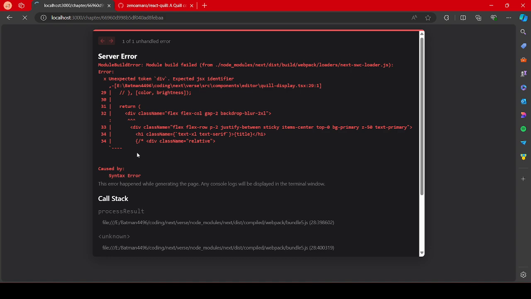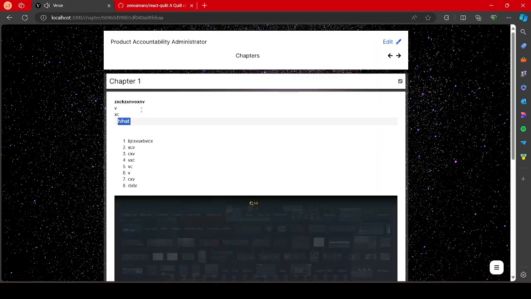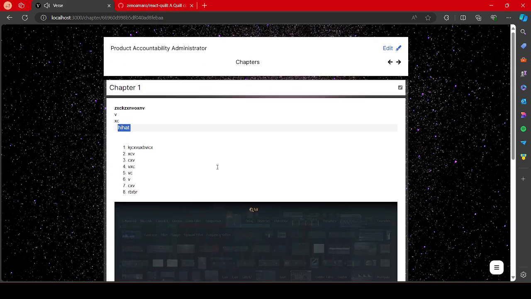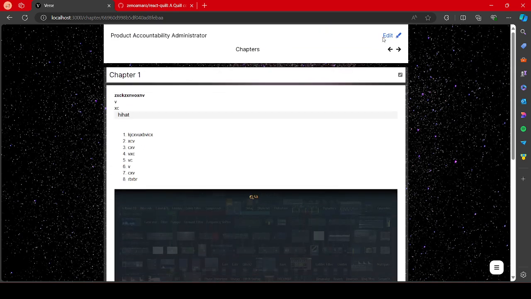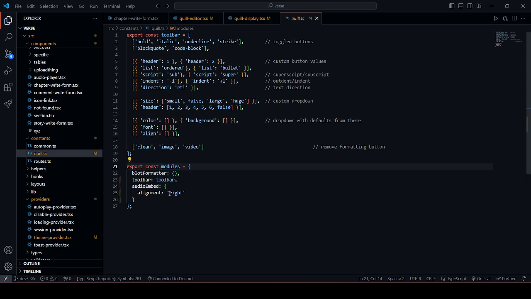Come on. Let's go. It's working. Awesome. So the thing is working. Perfect. So the main goal is done. But it's not aligning to right, which is an odd thing. Why isn't it aligning to right? Oh, because I've explicitly said it's going to be left.